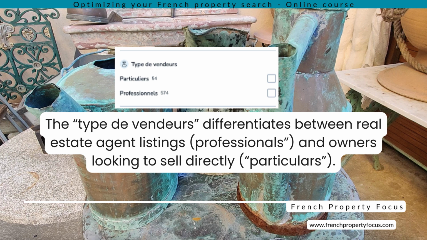And if you tick that on Le Bon Coin, it will just show you those direct listings and no agency listings, which again can be quite a useful tool when you're trying to expand your search beyond just the normal. Because there's no agency fees, sometimes you can pick up a bargain there. Although obviously, if you're not working with an agent, there's risks attached to that as well.